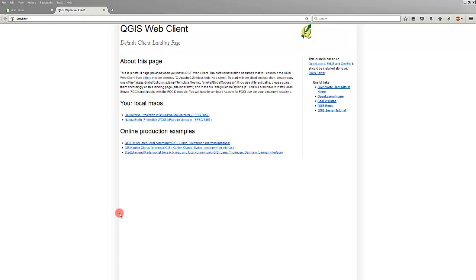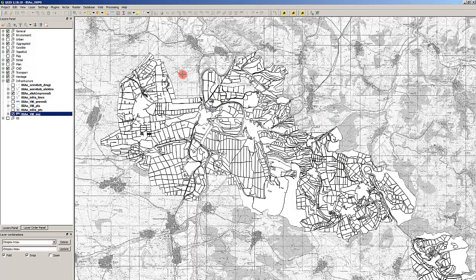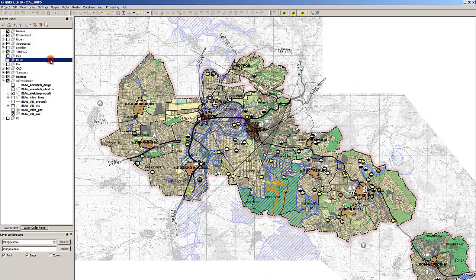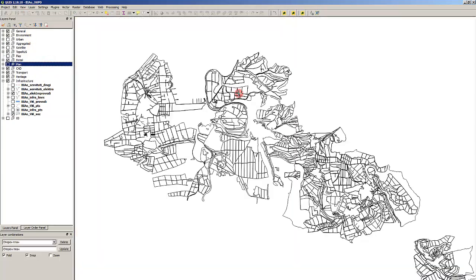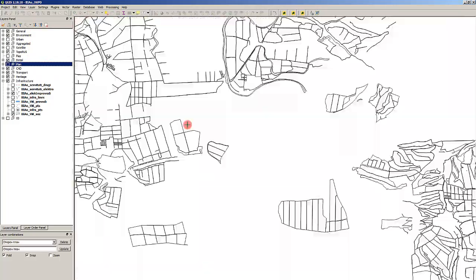We already installed Apache 2.2 in part 1. There's a link in the description and down below. And now we will modify our QGIS project so that it will easily be loaded online for viewing. Here is a QGIS project I already loaded. It has many folders, many layers, many subfolders, and it is very heavy. Our file, as you can see, takes some time to load.